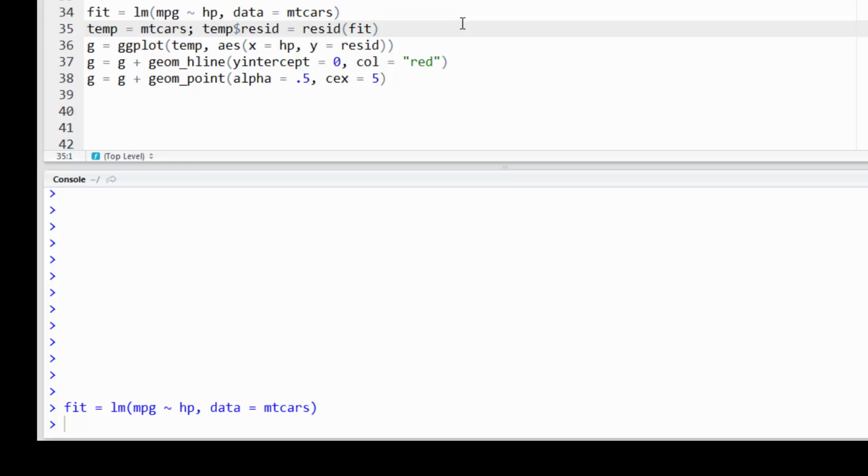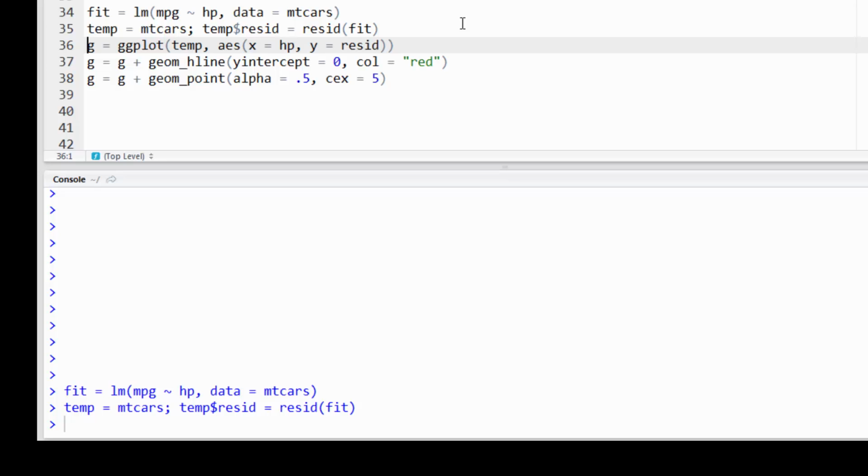I'm going to create a data frame, which I'm going to uninspiringly label temp, that is exactly the mtcars data set, but I'm going to add the residual vector to it. And probably, if I was being better, I would name this a better name than temp, and also I would use dplyr as a good package for doing this in a little bit more elegant of a way.